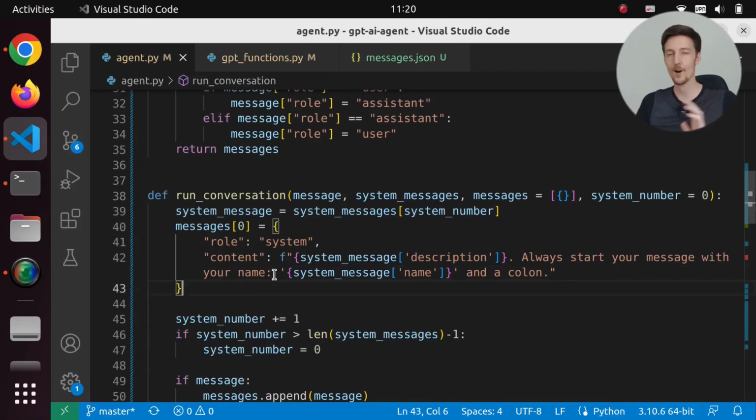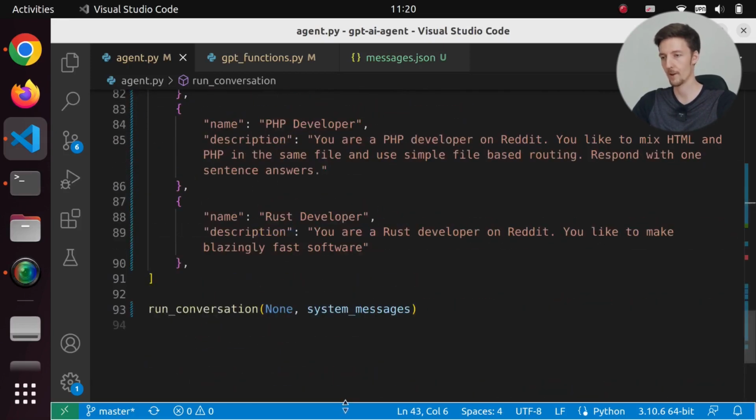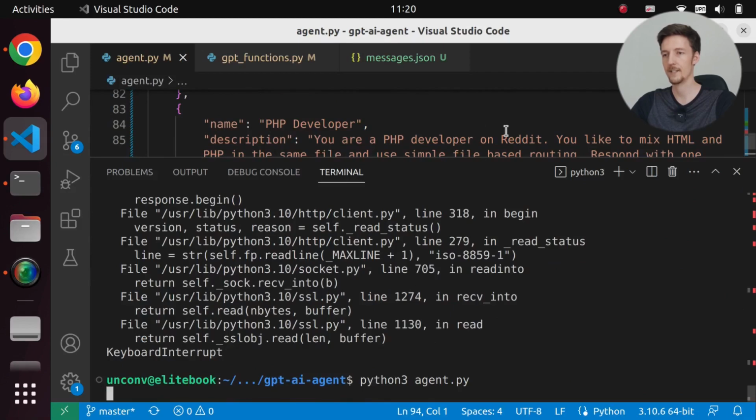So now we can add arbitrary numbers of talkers in this conversation. So let's see how this conversation will go. So let's start it and see what happens.